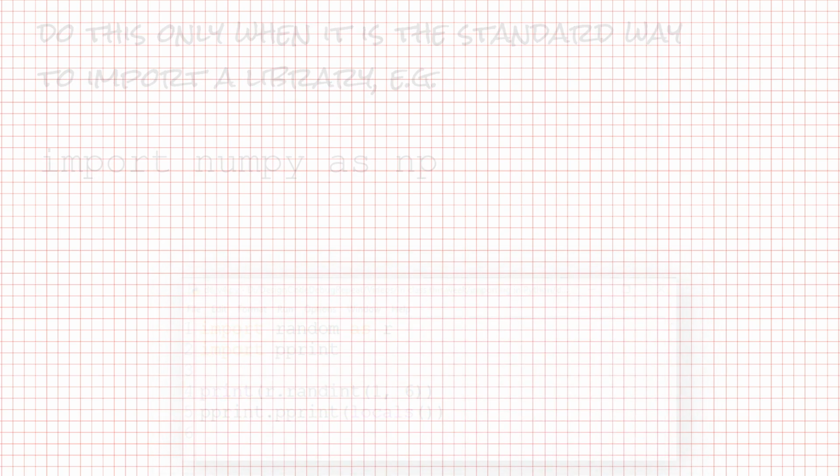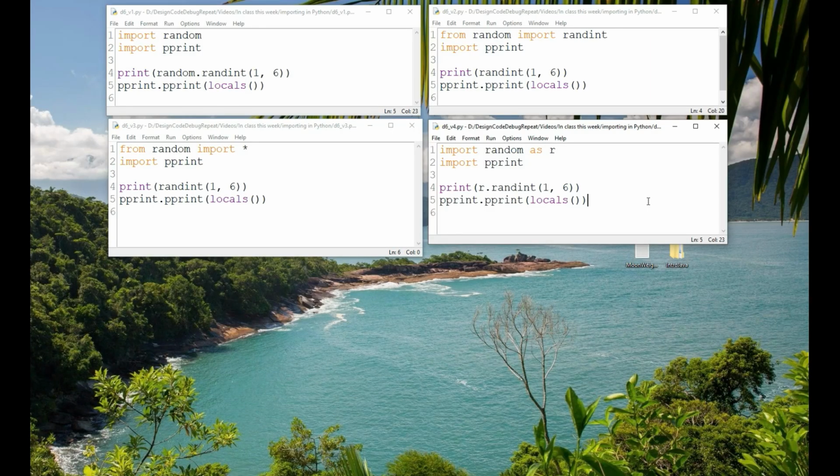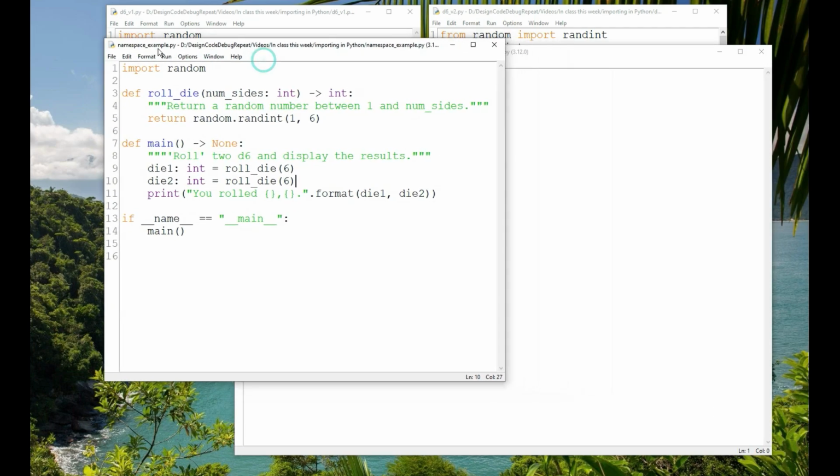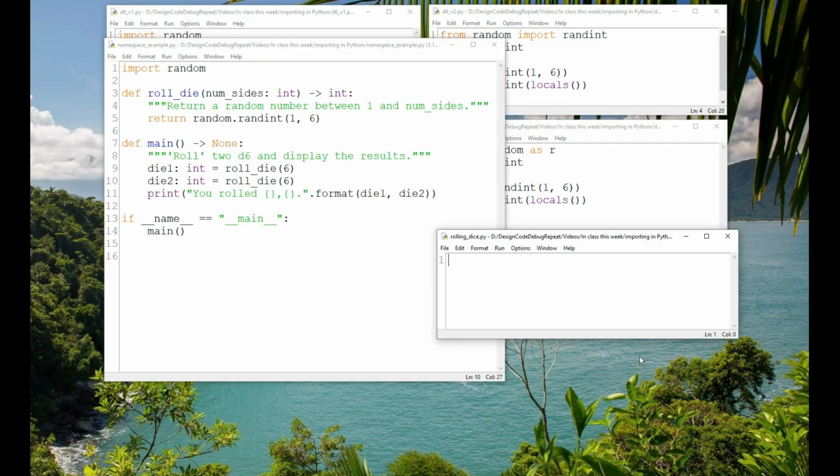The last question I proposed was, can you write and import your own modules? And the answer is absolutely. Any script you write is a module and can be imported into another script by using the name of the file without the .py. I'll demonstrate by going back to namespace_example.py. I'll create a new script called rollingdice.py. At the top, I will import namespace_example by writing import namespace_example. The name of the file, but without the .py extension.